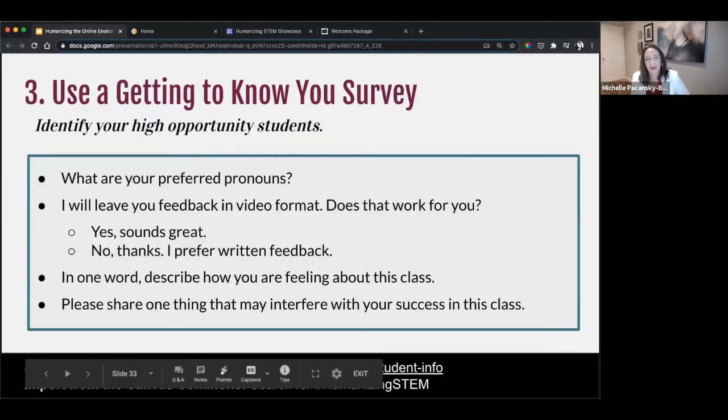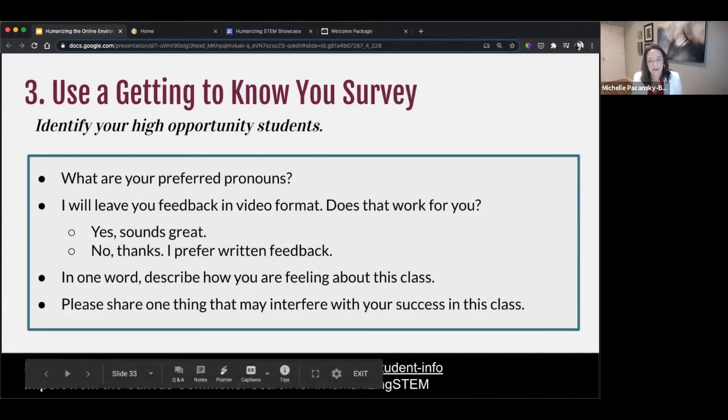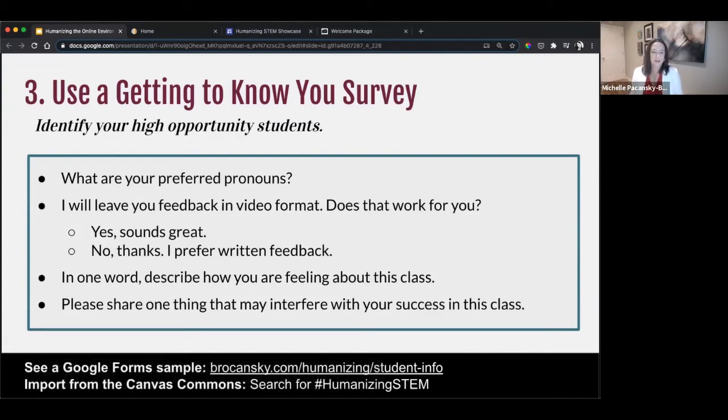And then one of the things that students do in the first week of the course is they complete a getting to know you survey. And we do have an example of one that has been shared in the Canvas Commons. You'll see information about that down below. And I also have one on my website. The link is down below in a Google Forms format.